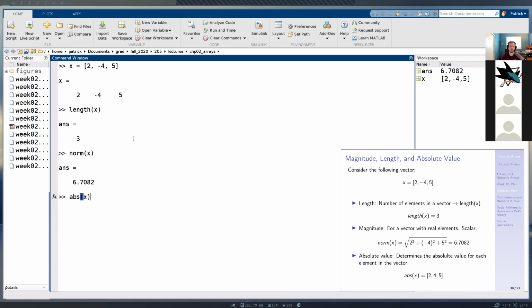And then the absolute value. So this is going to take the absolute value for each value in our array here. So you might use this a bit more often. So we have the absolute value of 2. Well, that's just 2. Then the absolute value of negative 4. That'll be 4. And then the absolute value of 5. That'll just be 5. So pretty basic functions here.